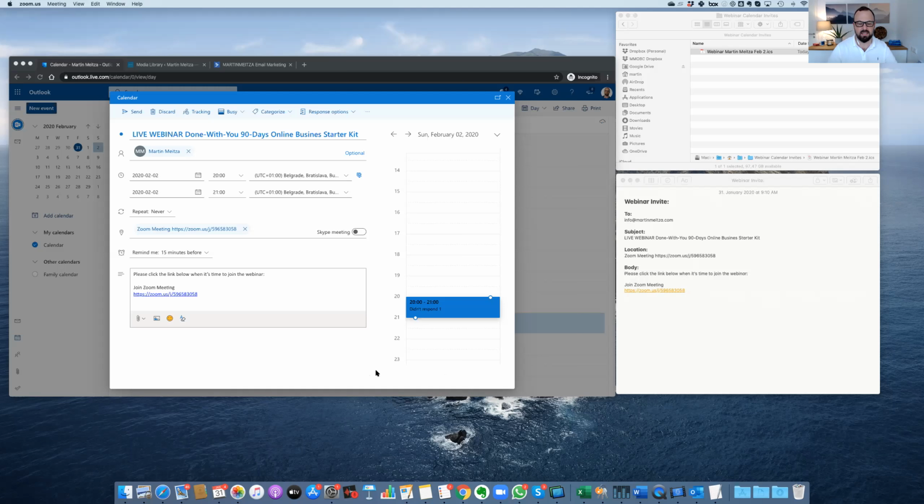Again, I'm on the Mac. You can also do this when you have an Office 365 subscription. So right now, this only works seamlessly with invites generated in Outlook, not with Google Calendar or iCal. Sometimes it does, sometimes it doesn't. So I'm not comfortable sharing that with you at this stage.